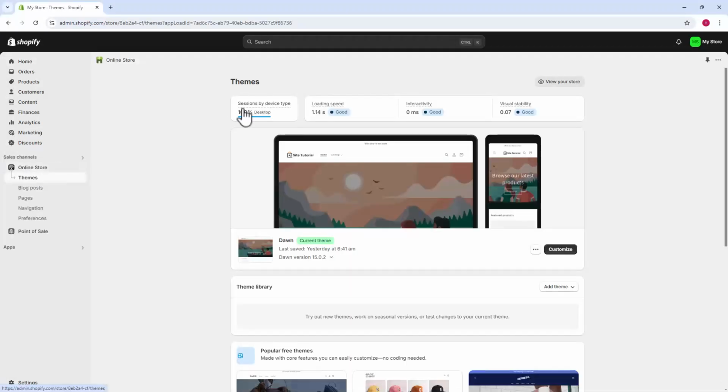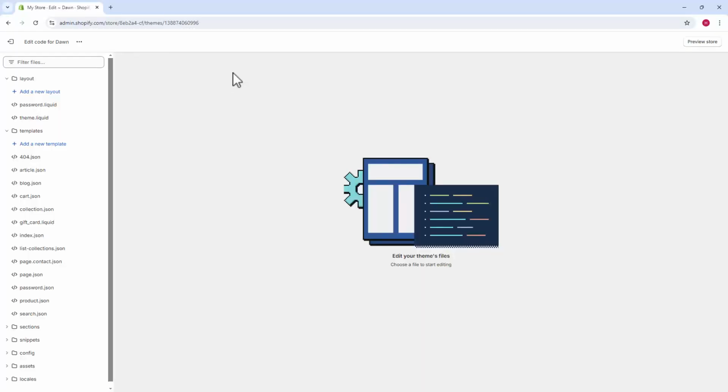The Themes page opens. Find your theme. Click the three-dot button. A menu appears. Click Edit Code. The Theme Files page opens.